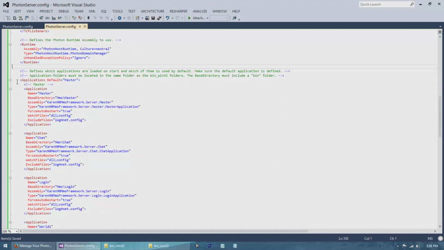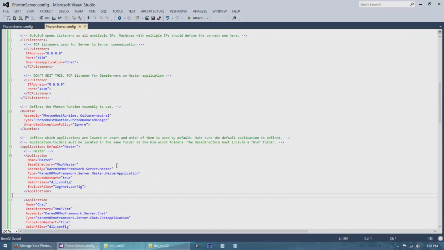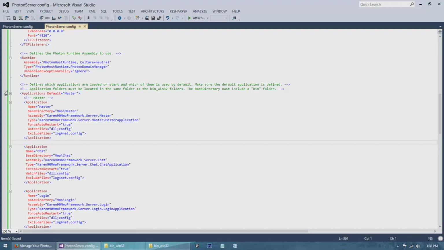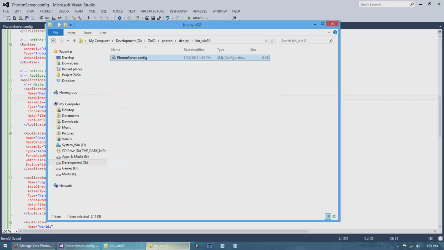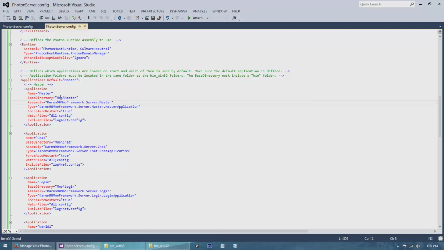And then you have the application defines. Basically, this lists all the applications that will be run when you use this configuration. Once you run it as a service, all of these applications are going to run. And since we're going to run it as a service, the default application doesn't matter for us. So the first application is the master, and the things that you need to consider are the base directory, where the application is located. And the base directory is relative to the Photon folder, so it's going to be located under MMO and master.